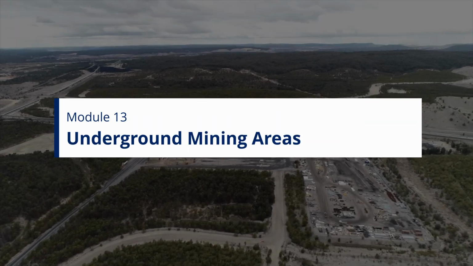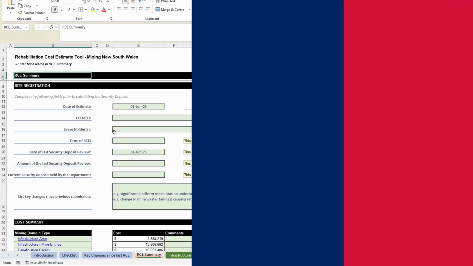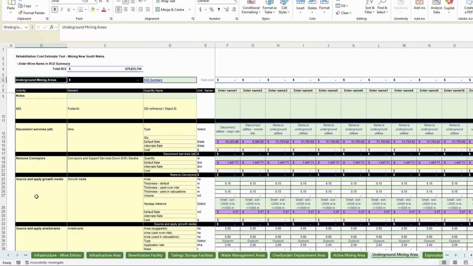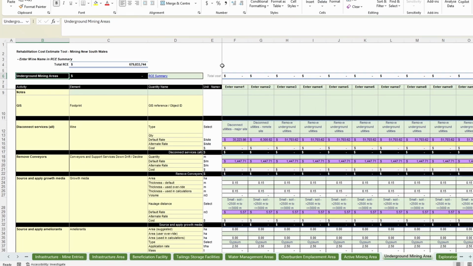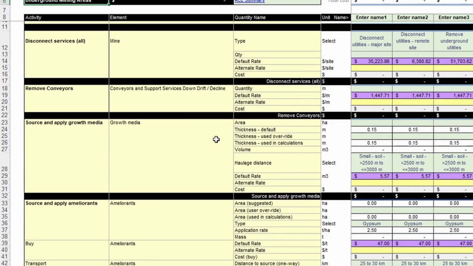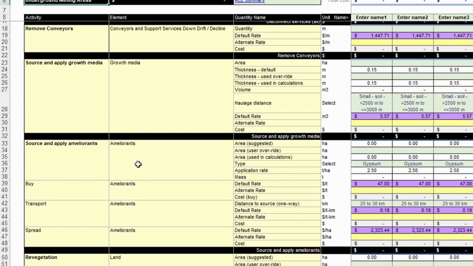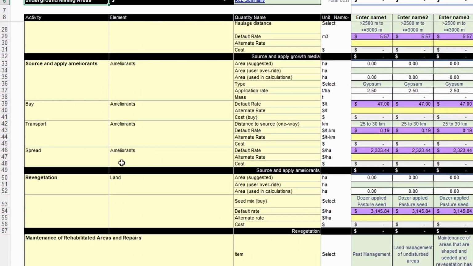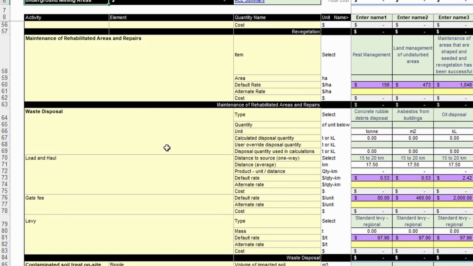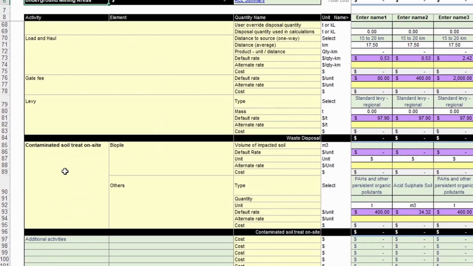This is Module 13. The Underground Mining Area Input Sheet calculates cost for decommissioning and rehabilitation of surface infrastructure and land associated with underground mining operations. The sheet includes tables for disconnecting utilities, removal of conveyors, source and apply growth media and ameliorants, revegetation, maintenance of rehabilitated areas and repair, waste disposal and contaminated soil treatment.